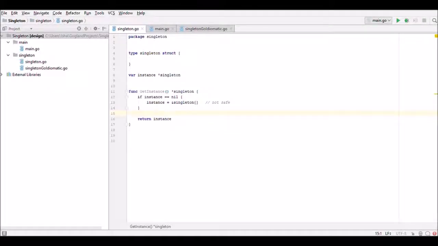This is the code for the singleton design pattern in Golang. Here I have created a singleton structure and created a variable named instance, which is a singleton pointer. And then I have created a method known as getInstance, which creates an instance if there is no instance. Otherwise, it will return the instance which is already present. So by this, we'll have one instance running all the time.